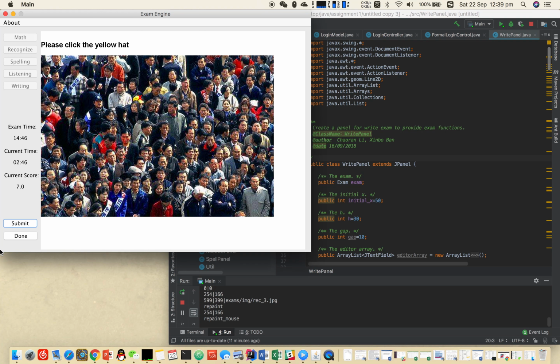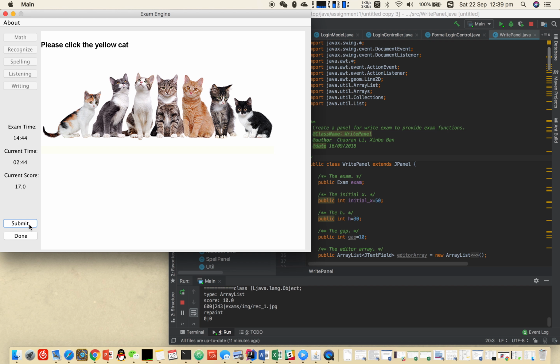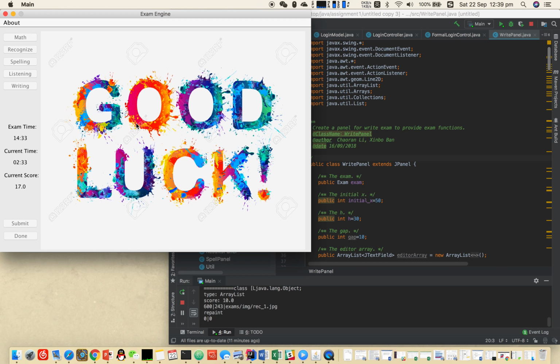And the yellow hat. When I don't want to continue the test, I can click the done button. And there will be a good luck picture, and it will disappear after 10 seconds.